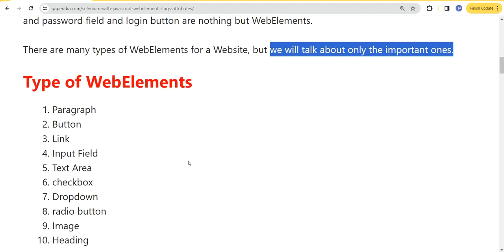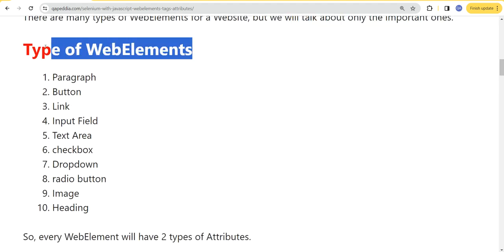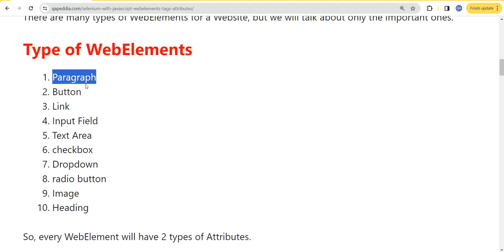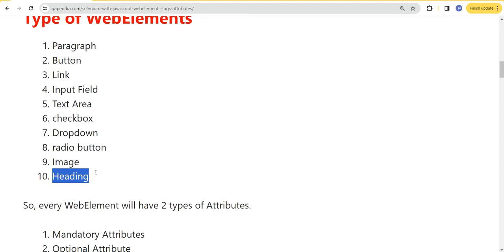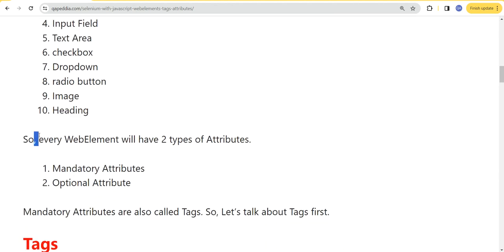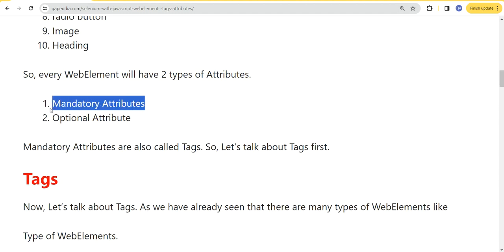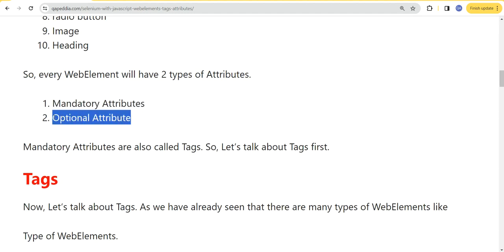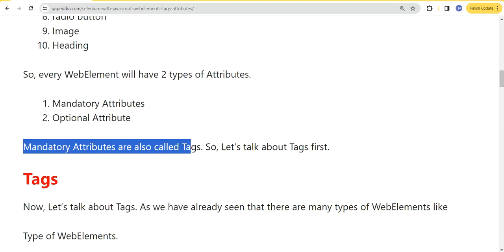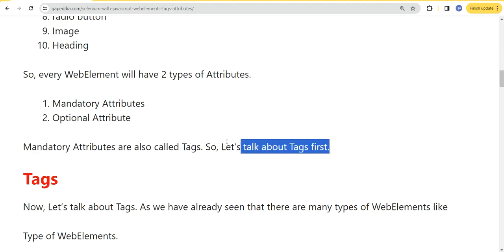So the types of web elements that we have are paragraph, button, link, input field, text area, checkbox, drop down, radio button, image, heading. And every web element will have two types of attributes. One is the mandatory attributes and the other one is optional attributes. Mandatory attributes are called tags. So let's talk about tags first.